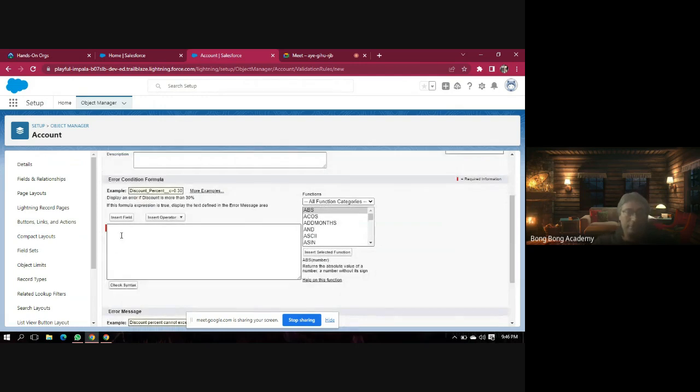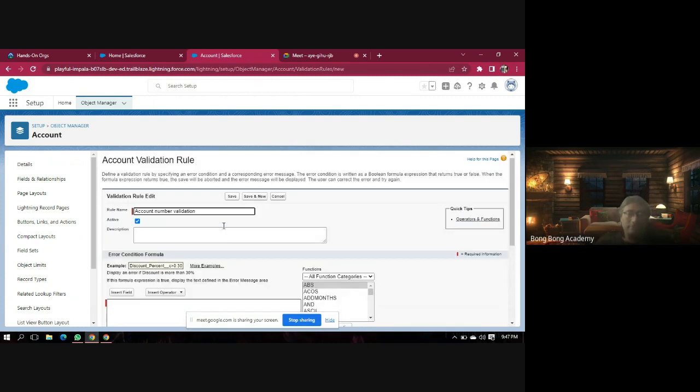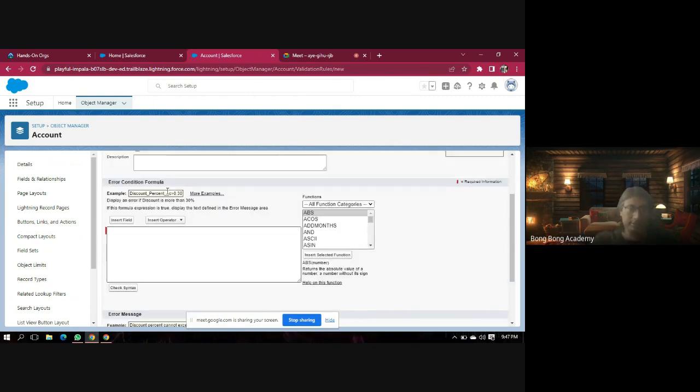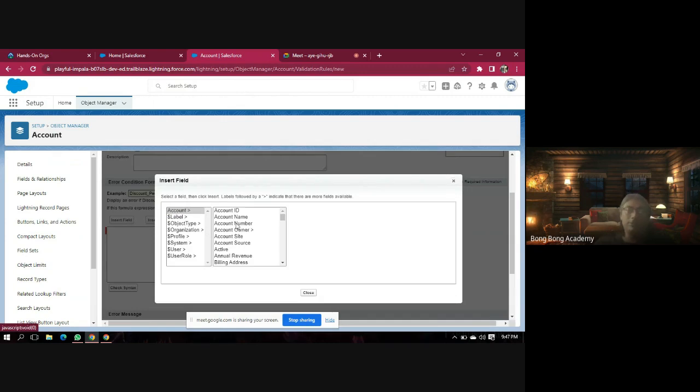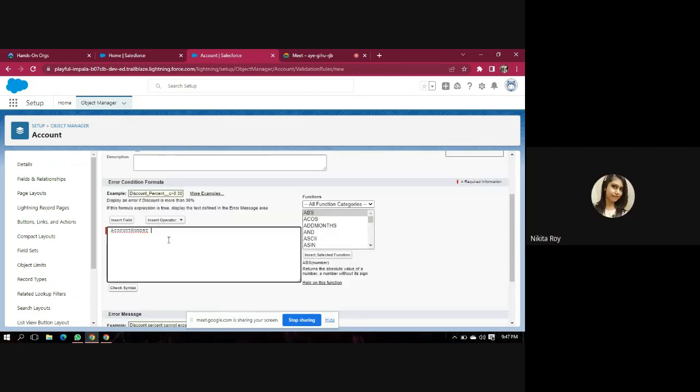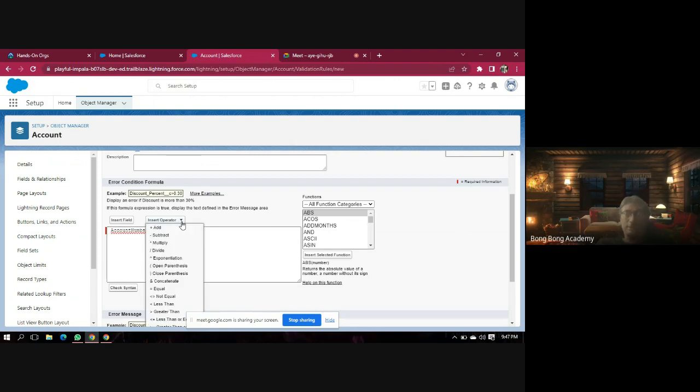What will I have to do? I have to put a condition which I want to block. What is the condition? You have to write a formula, a formula which I want to block. So what do I want to block? Account number field value, not equal to, sir. Not equal to what?